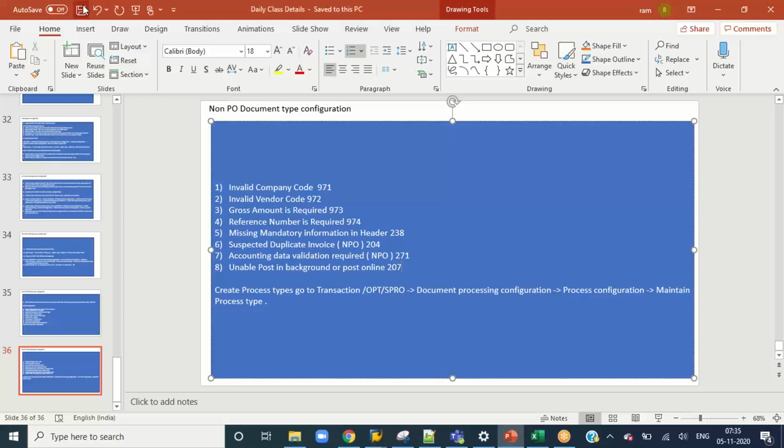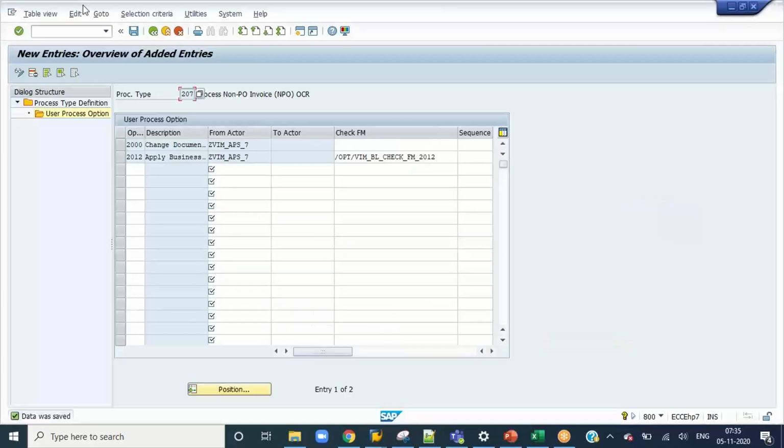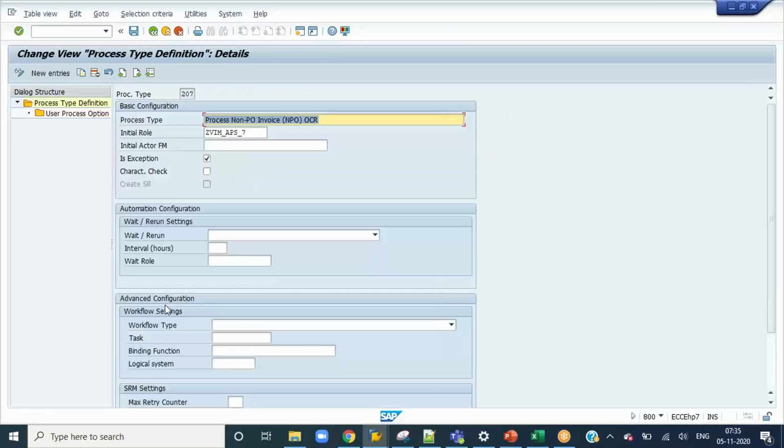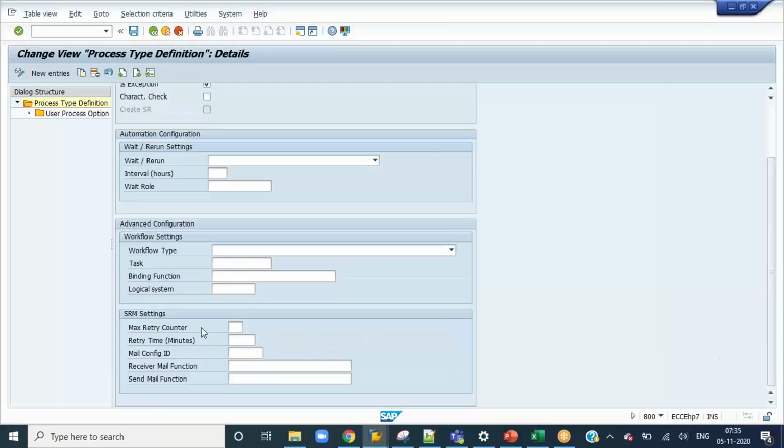Ram, what is the purpose for SRM settings below wait period? It will wait in the background. This is SRM proxy related, and it will not go to the SRM system. It just waits here, one function module. What is a mail ID? It will send a mail notification if required to that particular SRM person, who will revert back to your AP processor. That is a different system integration, but we don't require it.